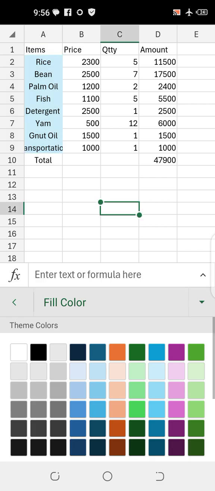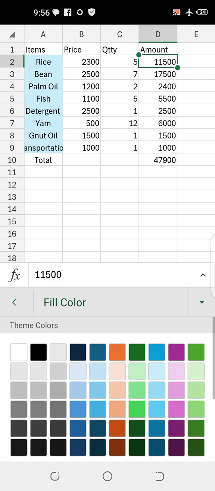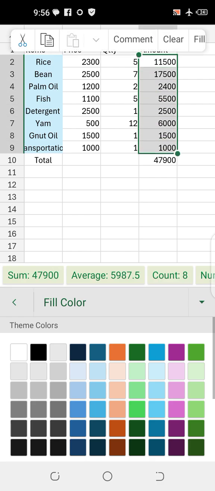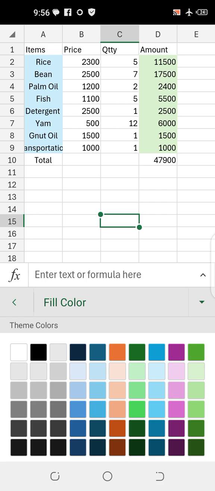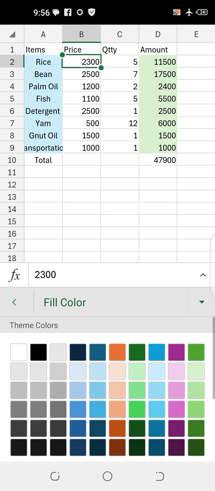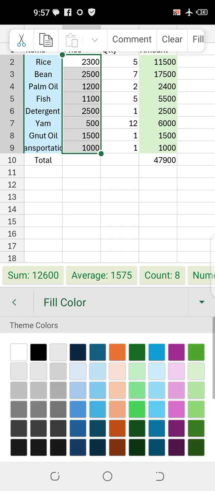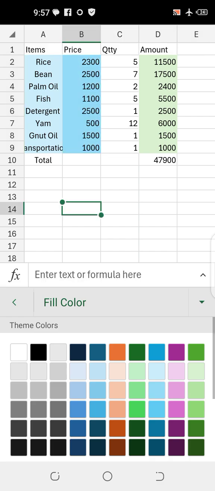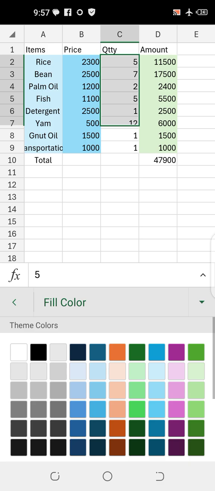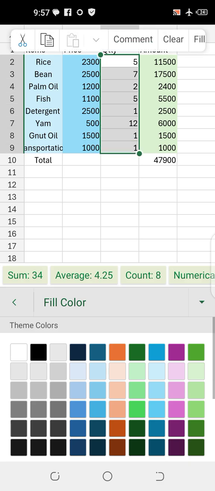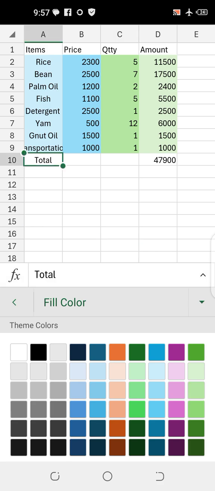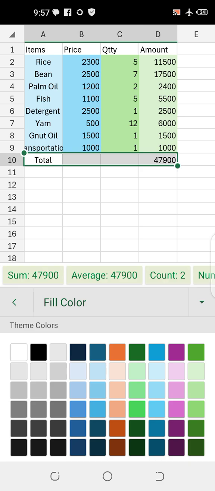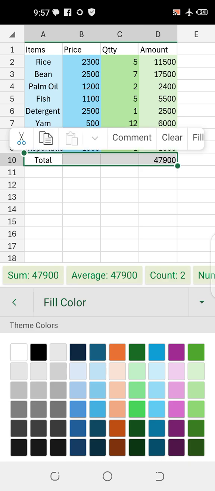Good. Then this amount as well, if I want to give this another color, let's say this amount, I want to give it another fill color. Let's say our color is green, light green, nice one. Then the price, let me give it a darker blue color. Can you see? Then the quantity, also I want to give it a darker green color. Are you feeling it? Now this line of total, I take everything and make it darker.